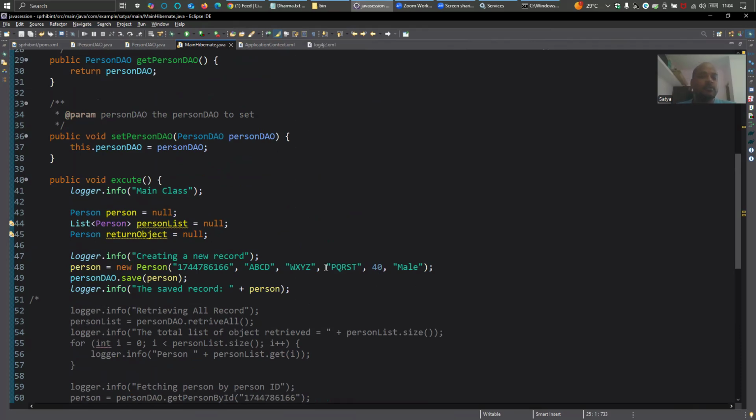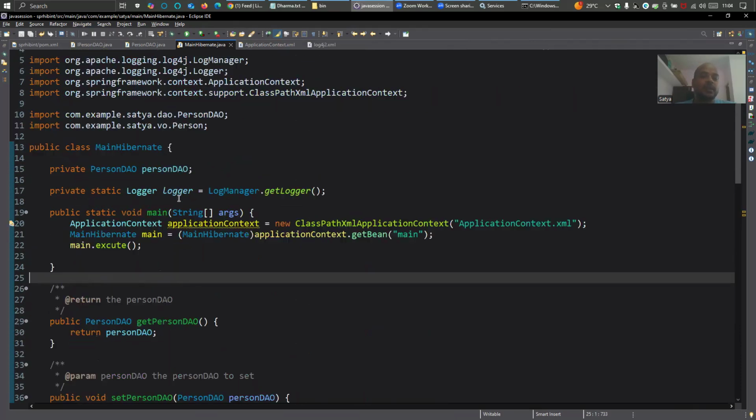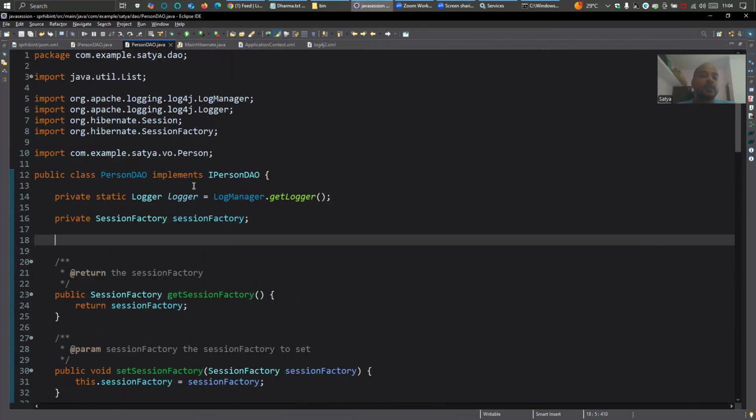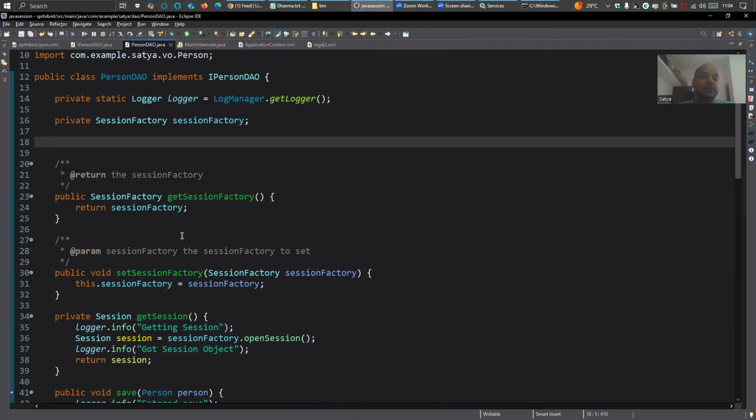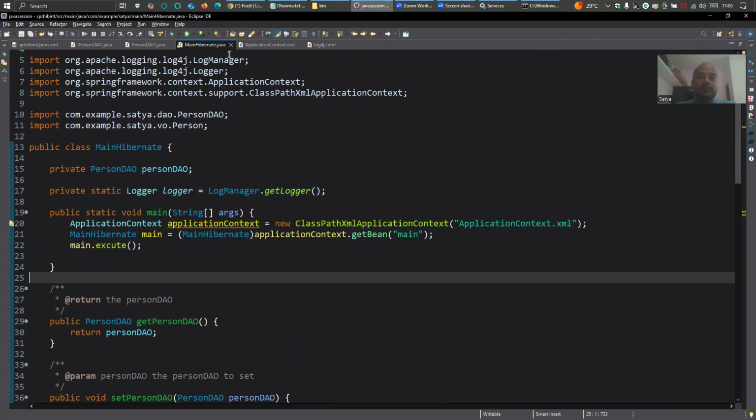So this is the configuration we have done, like person DAO, right? This is the person DAO. That is what we need here. And in the person DAO class, we need the setter and getter for session factory. This is the getter and this is the setter. So let's go and run it again.